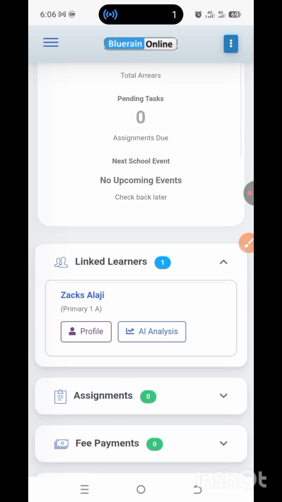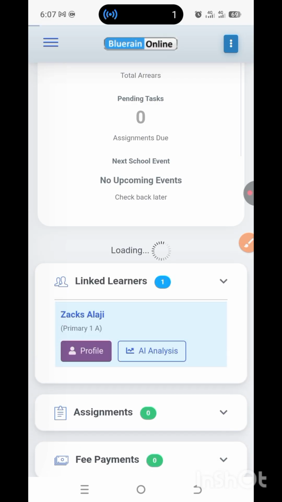So as you can see, this is the linked learner to my account. If you have no linked learner to your account, you need to contact the school. Once they link your child to your account, you'll be able to view their profile and their results. So to view the profile, you just tap on profile.